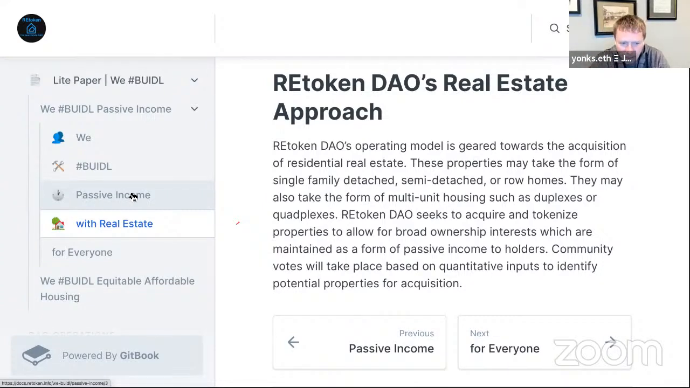So that's another conversation. But the last page that we have is the For Everyone page. Before we move to it, did anybody want to talk any more about the With Real Estate page?